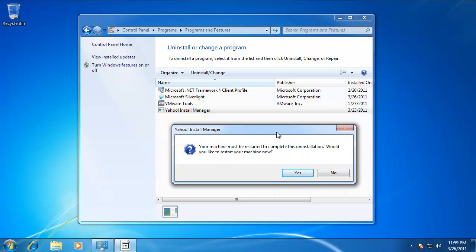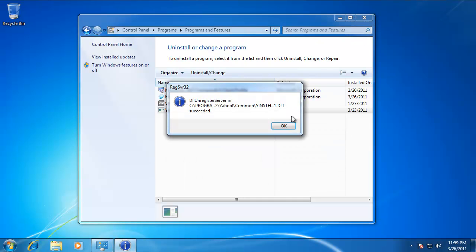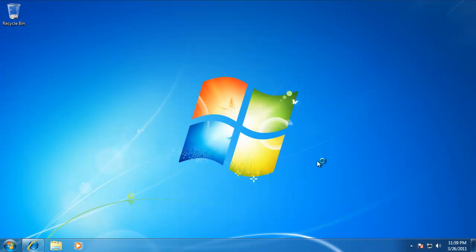One thing you'll notice is that the Yahoo Install Manager will actually hang around. This hangs around until you reboot your computer. So you don't need to worry about it right now. We just will plan to go ahead and reboot this later. So go ahead and close out. Bring up Internet Explorer.